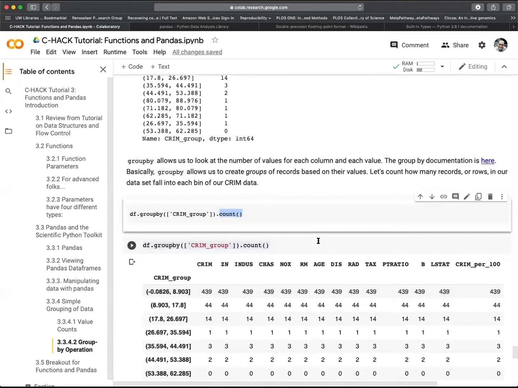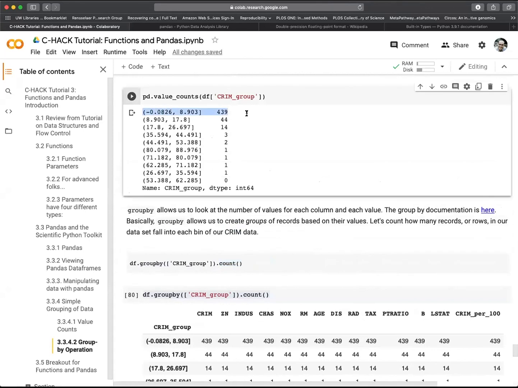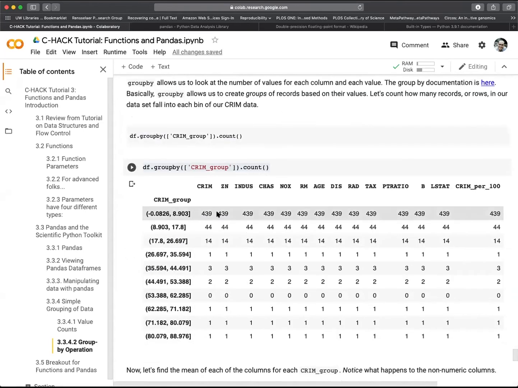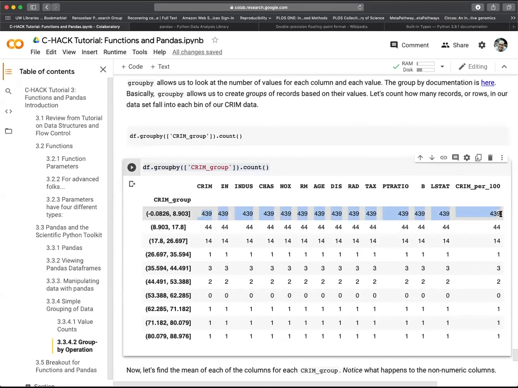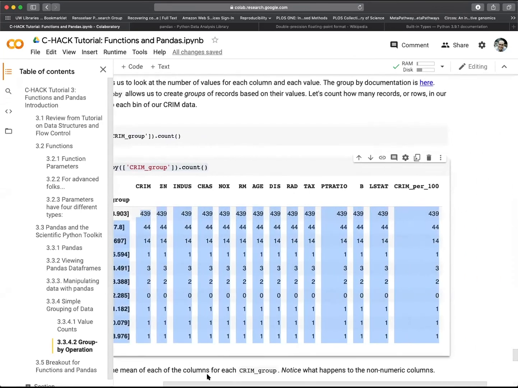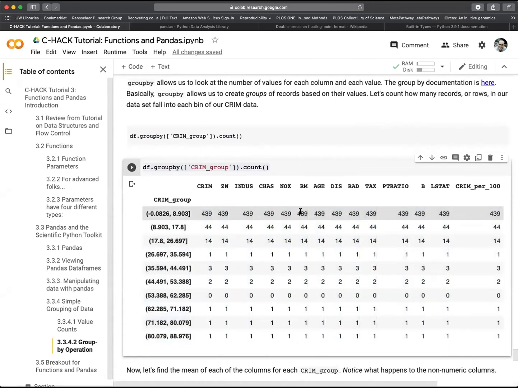This is not super informative because up here in this bin, there were 439 things. And so when we look at this, we see 439 all the way across because there were 439 examples of housing age within this group, right? So count just counts them up. It doesn't do anything particularly informative about it.